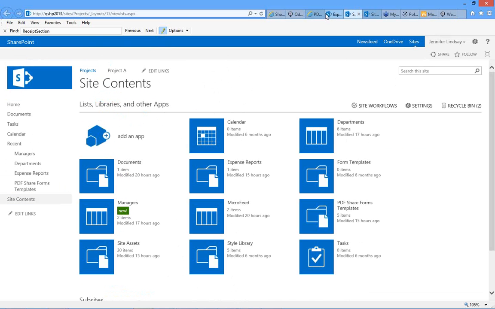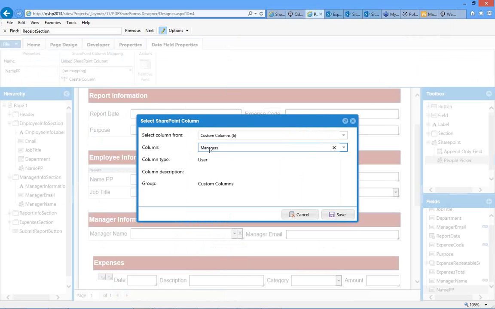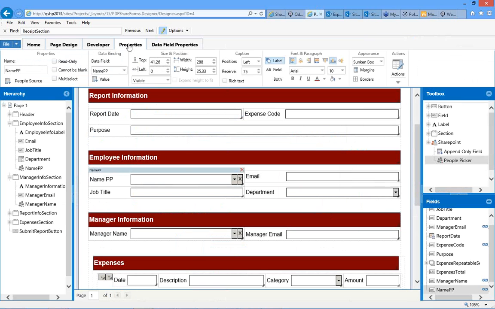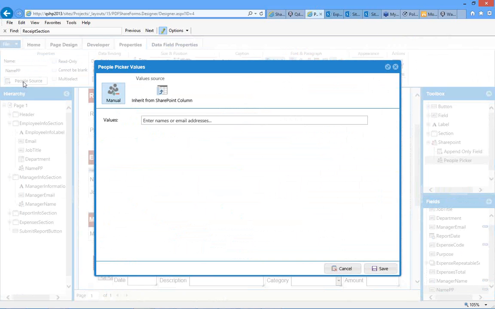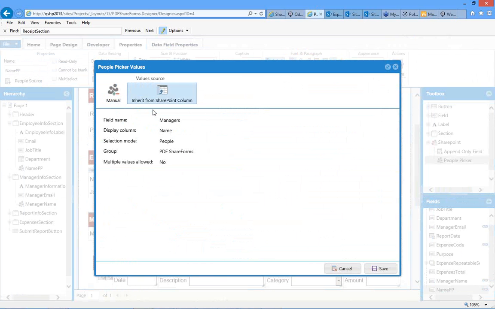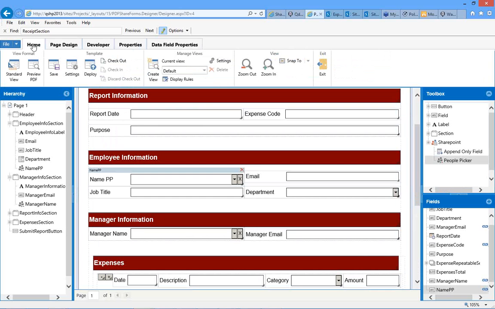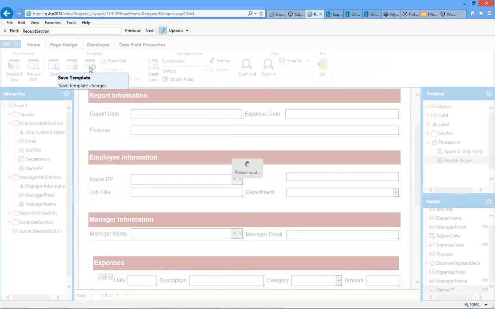Okay, so back to my designer. I've selected my managers column. I'm going to click Save. That binds this people picker control to the managers column. Now I have to select the data source for my people picker, and instead of manual, I'm going to click Inherit from SharePoint column, and it's automatically going to recognize that column. I'll click Save.